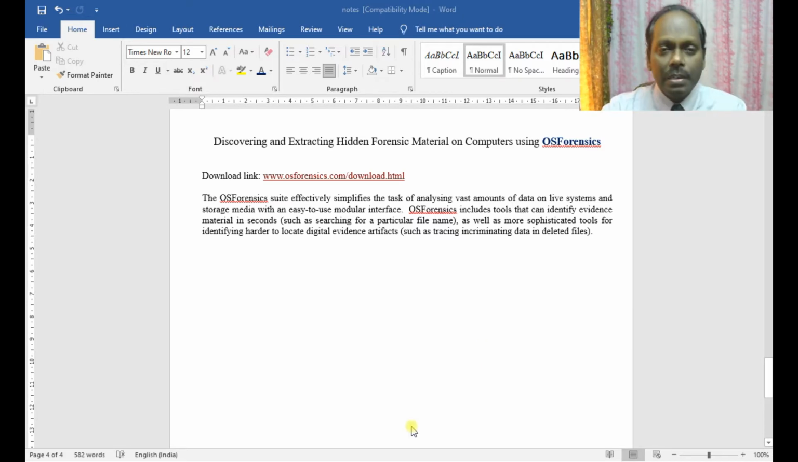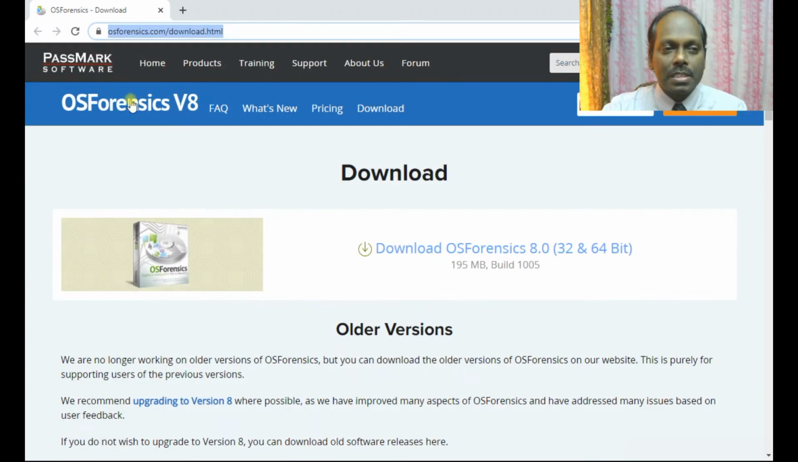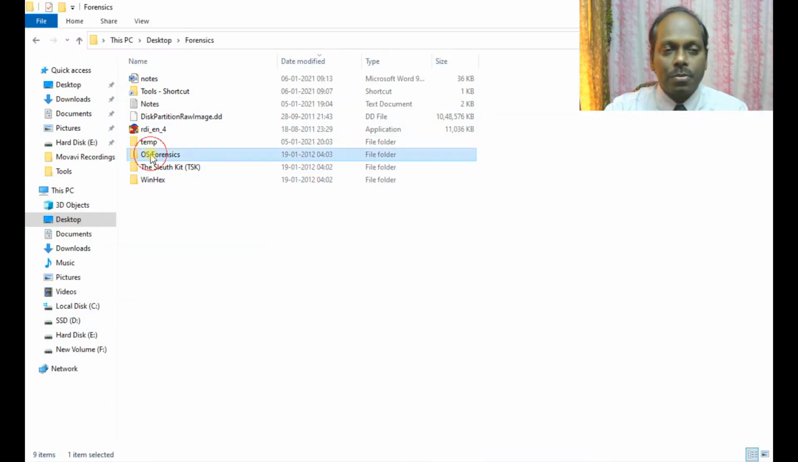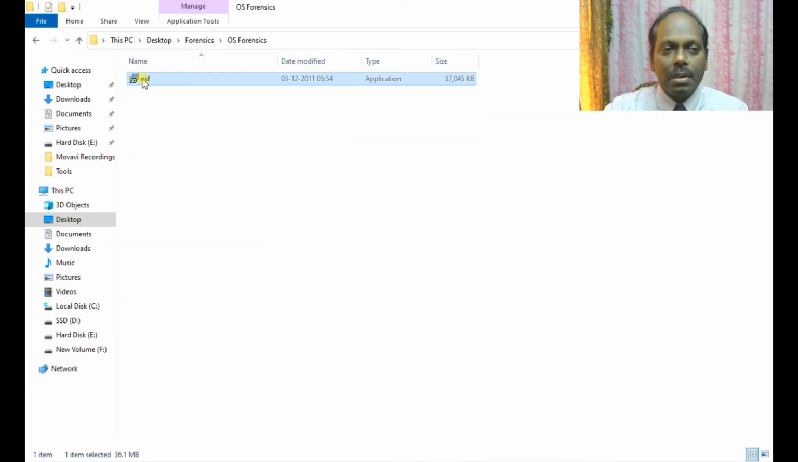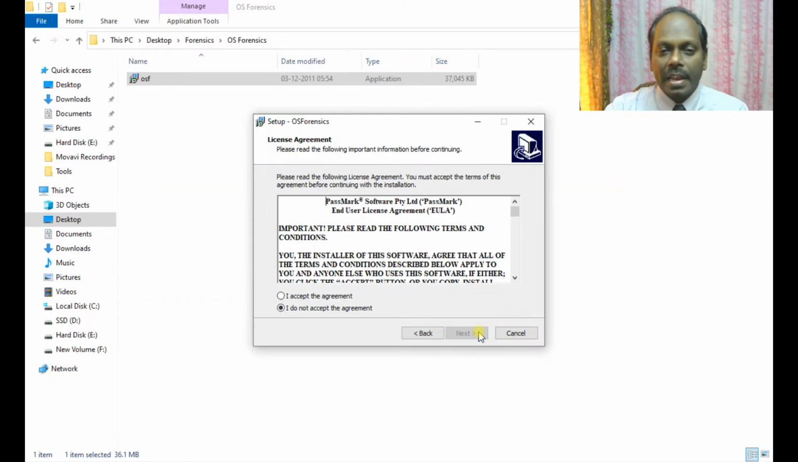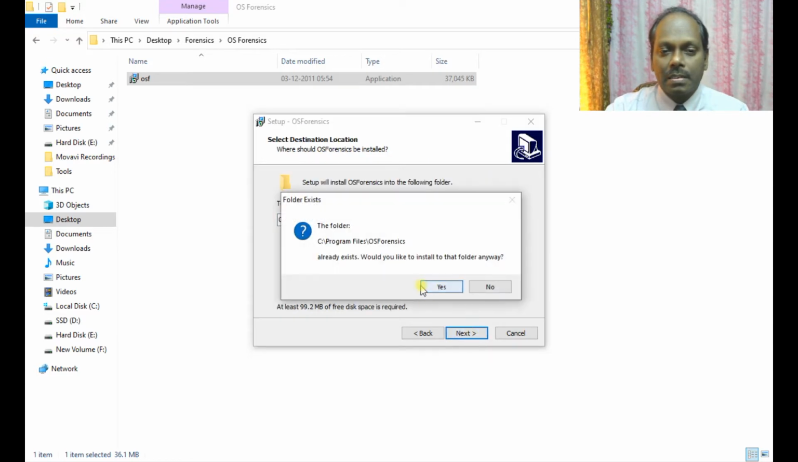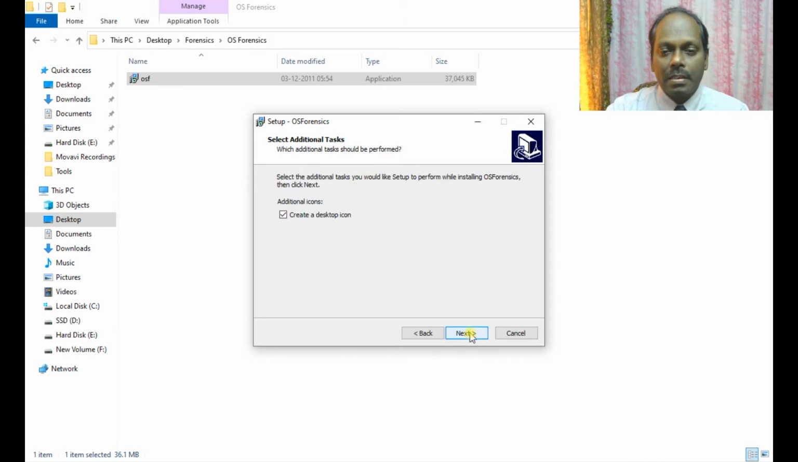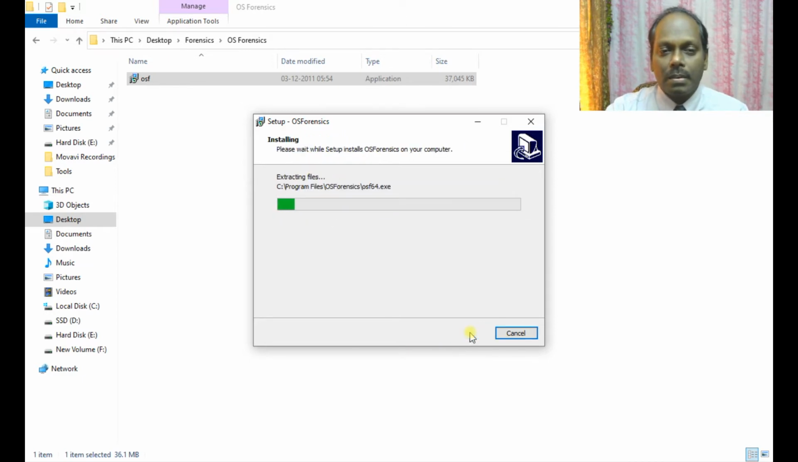Let me go ahead into the website first. This is the download website where you can download this, even the older version also. I have already downloaded it to my folder, which is called OSForensics. This is pretty simple. You can install it straightforwardly. Say next. I accept. Say next. Okay. Say next. Install.